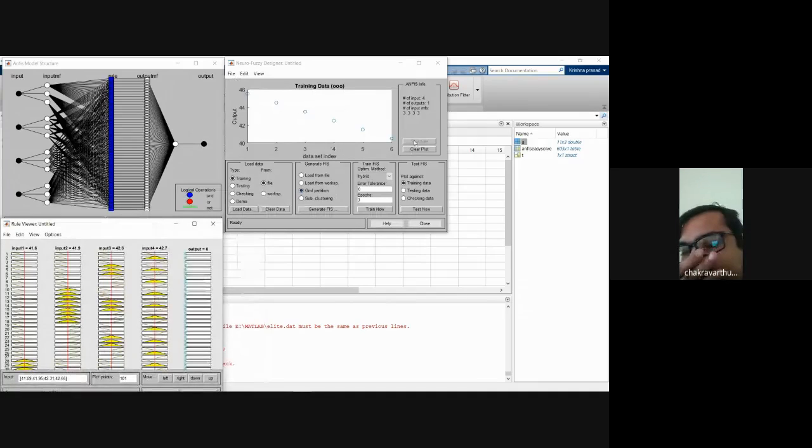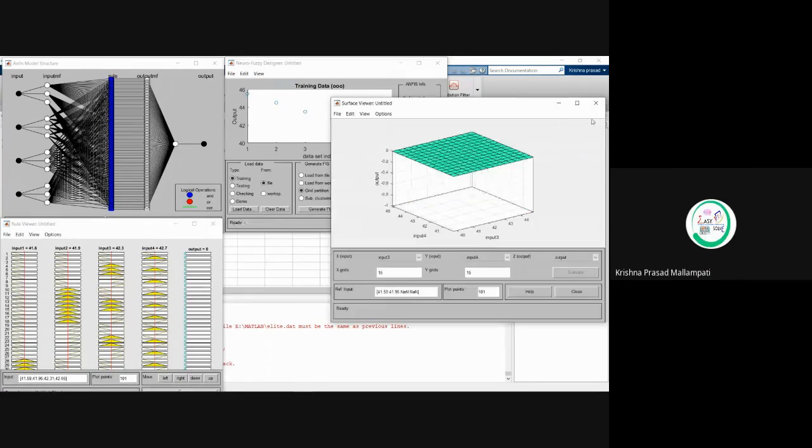After uploading the data, you just click on grid partition clustering, just type clustering as well.